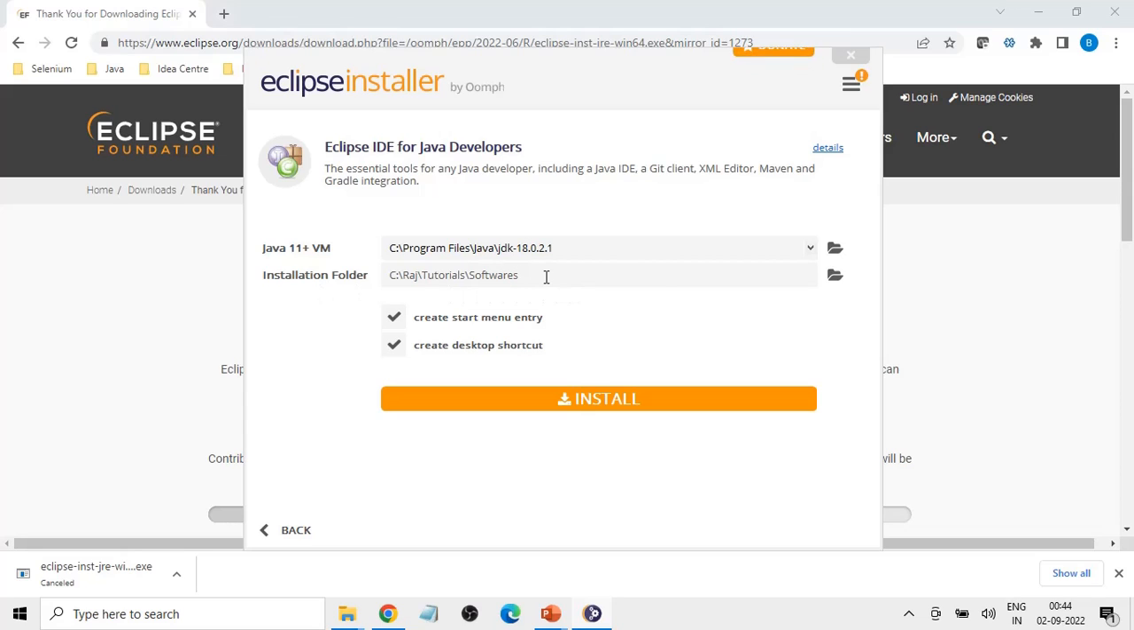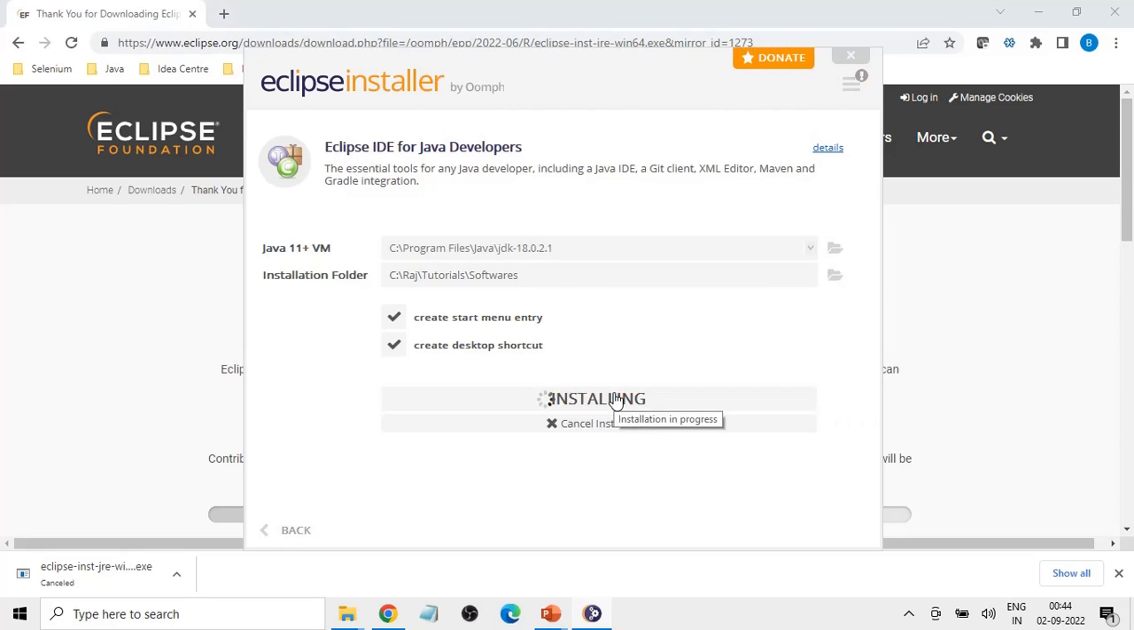If you want to keep it to default, you can keep it to default, or if you want to provide your own specific directory, just click here and then select that particular directory and then click on install. It is going to take some time to install.